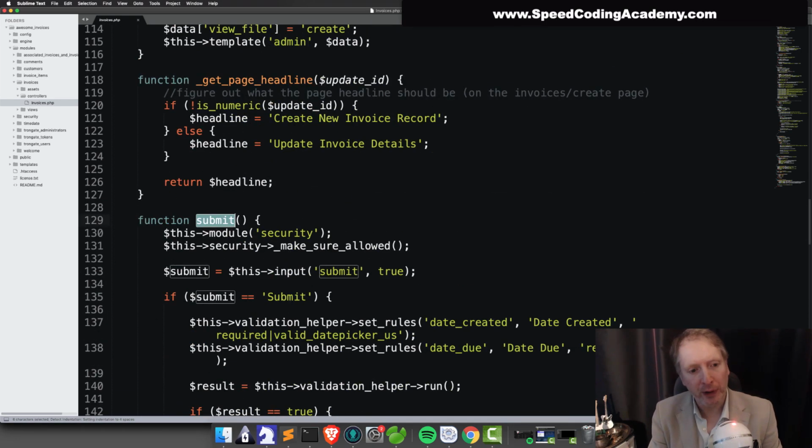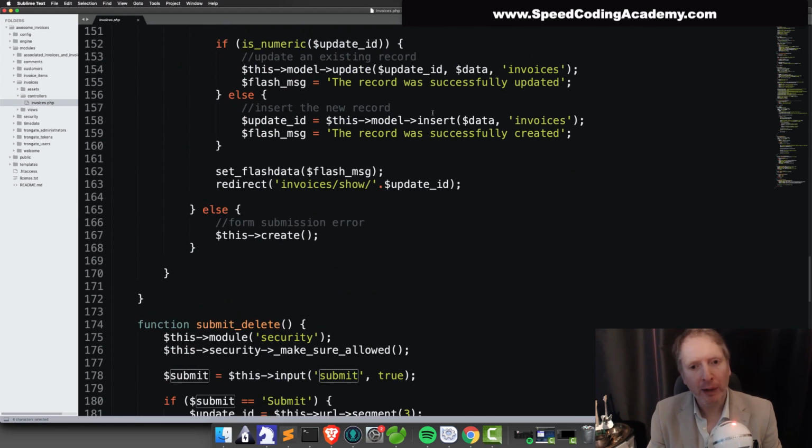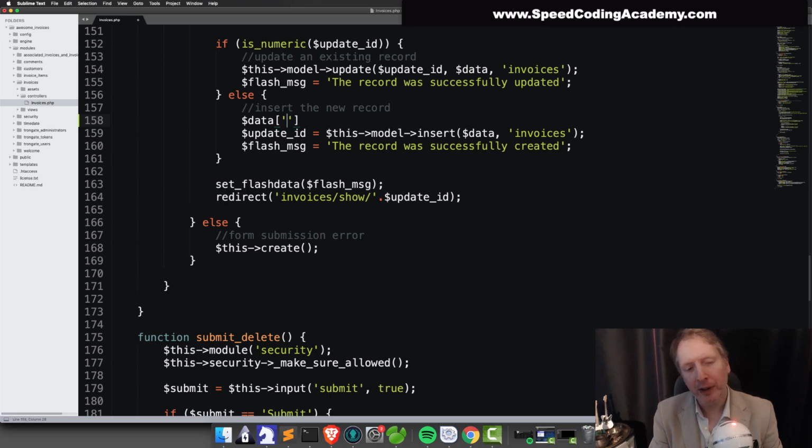I'm going to go to submit. And when we insert a new record, I'm going to say data reference number equals make rand str. I want 6 characters, and I'm going to say comma true to make it go uppercase.